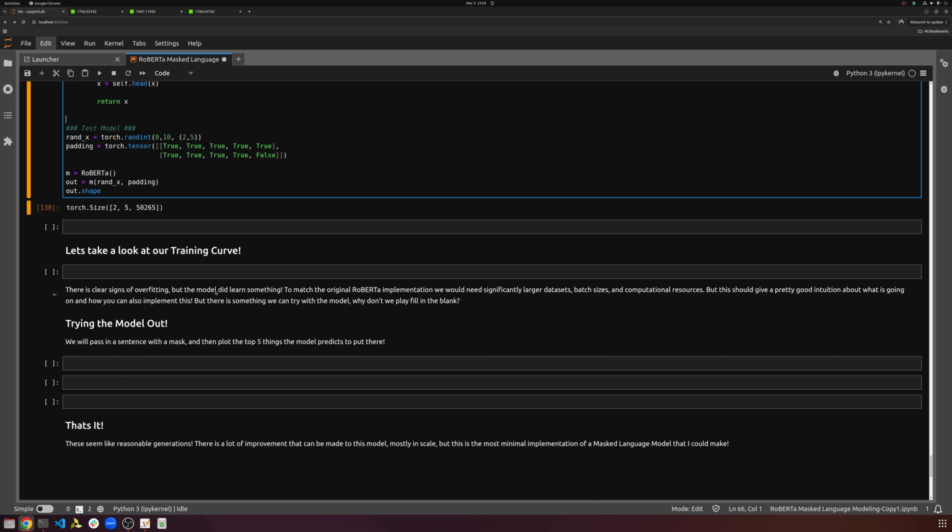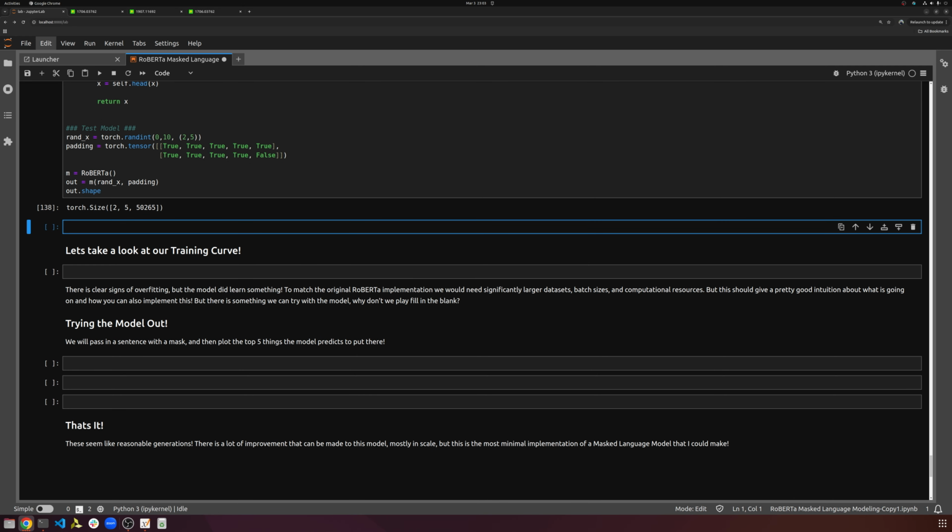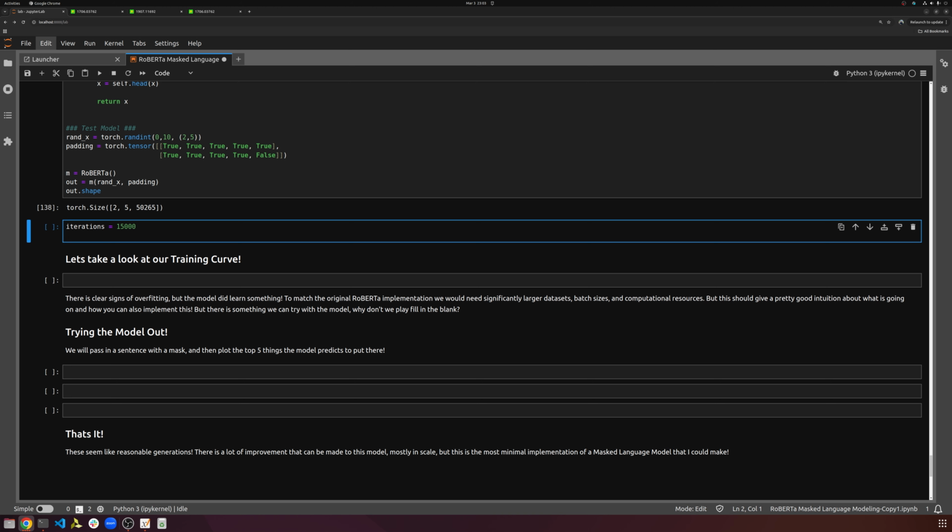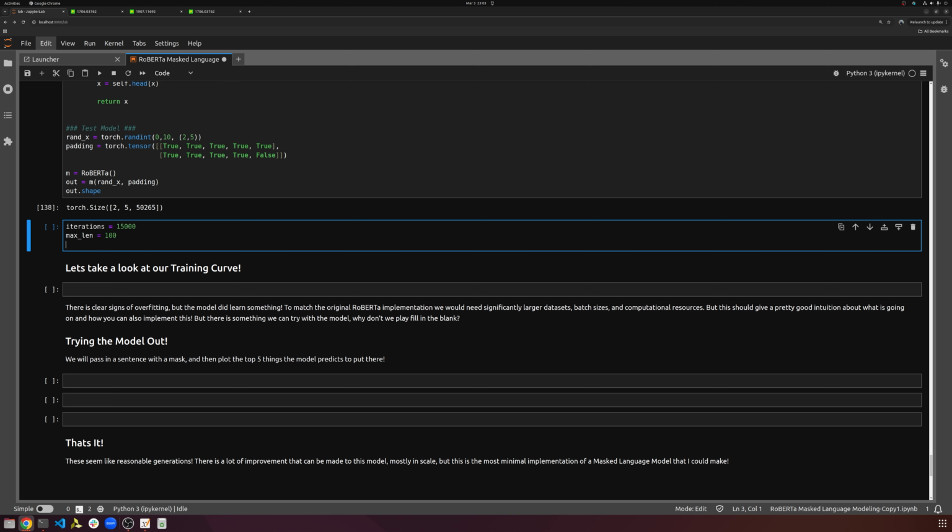It'll just be better and it'll have good weight initialization and all that sort of stuff. But for now, let's just go ahead and do the rest of this. So now it'll be quick. So we can do iterations. I want to train for, let's say, 15,000 iterations. There we go. Max len, I'm going to say is 100.